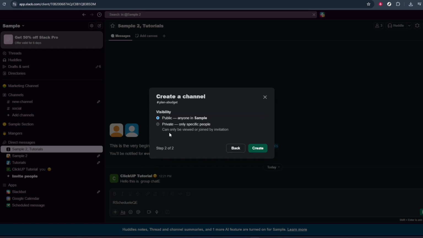After you click the plus sign, Slack will open a small window or panel asking you to create a new channel. Here, you'll be prompted to type in the name of your new channel. Click into the text field, and carefully type your new channel name.